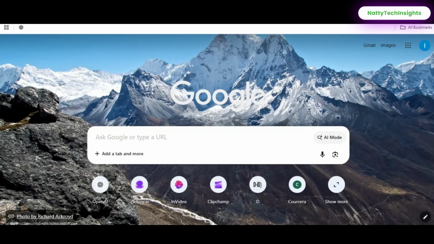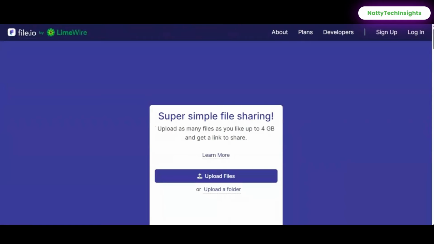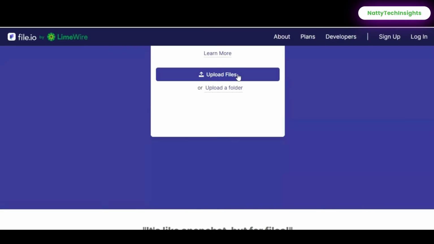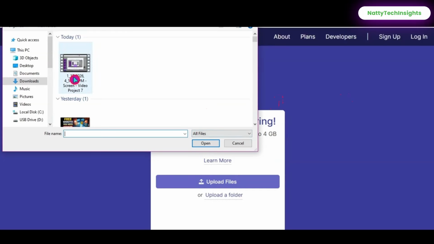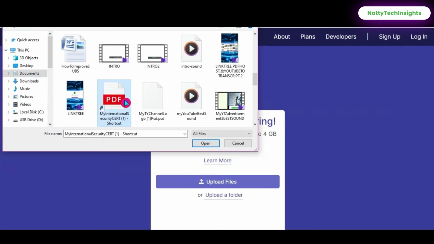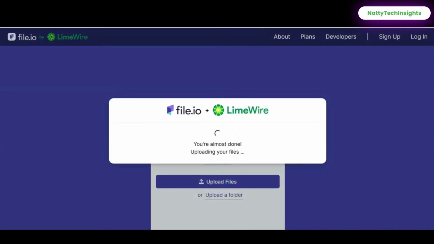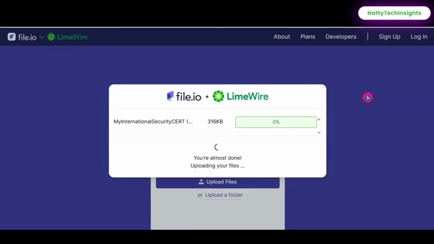Step 1. Simply visit the website using your browser. Step 2. Click on Upload Files. Step 3. Select the file you want to share, image, PDF, or any document. In this example, I select a PDF file. Step 4. Click Open and wait for a few seconds for the upload to complete.